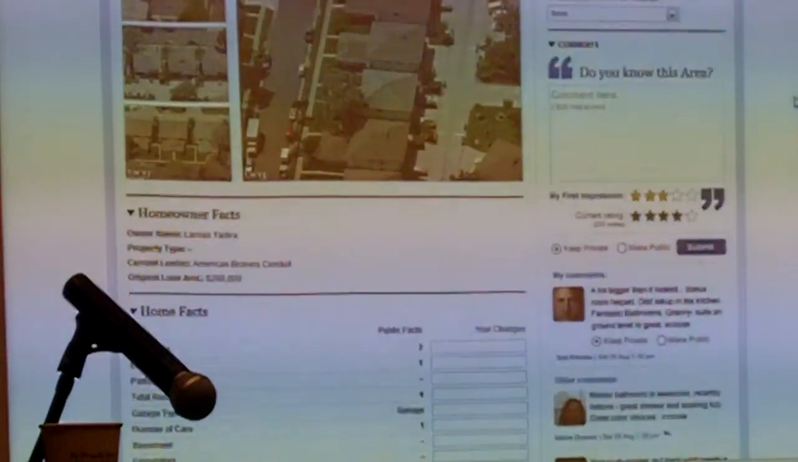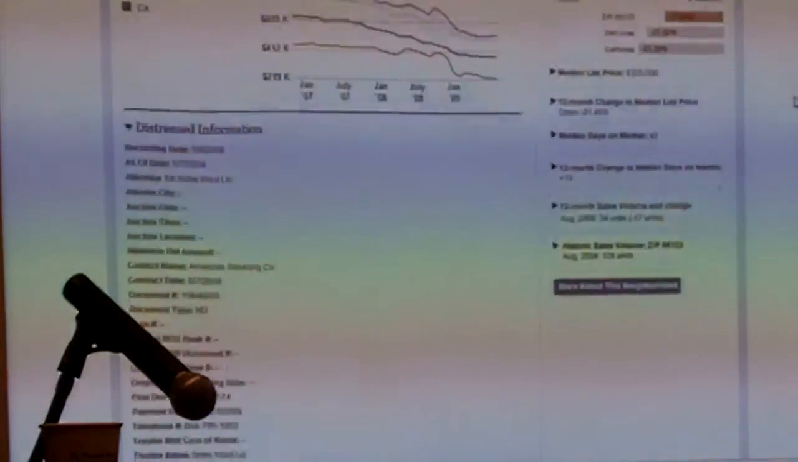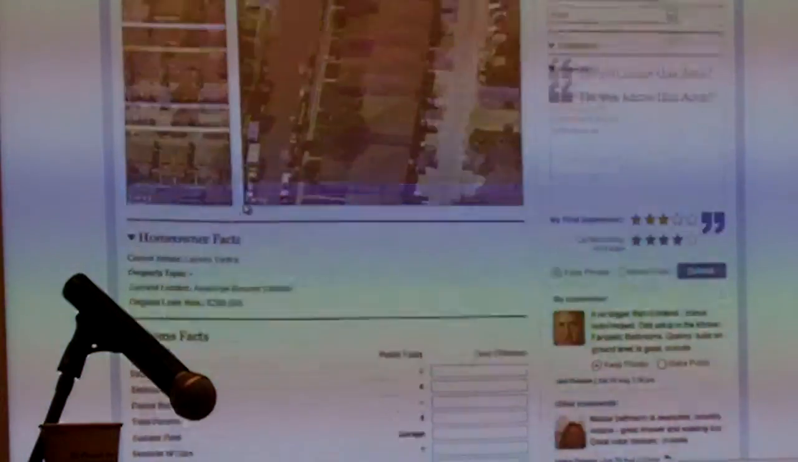It's complete. It has the history of the distressed information, the recording date, what was the default amount, and a complete history of how, in this particular example, if you read through it, the homeowner actually was brought up to speed in their payments, and they actually kept their home. A lot of valuable information here for your prospecting.